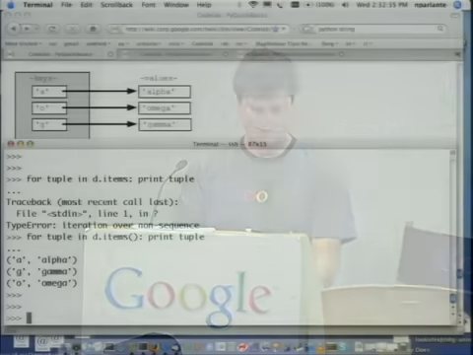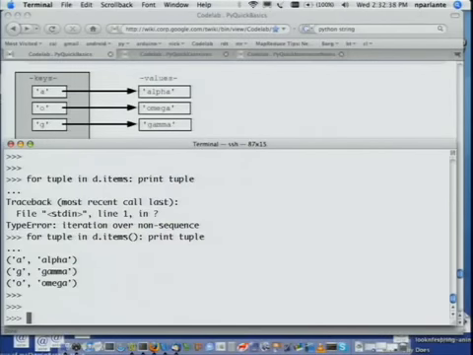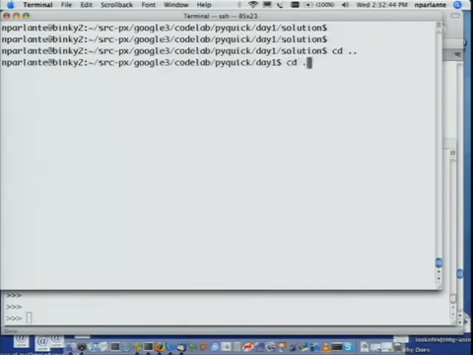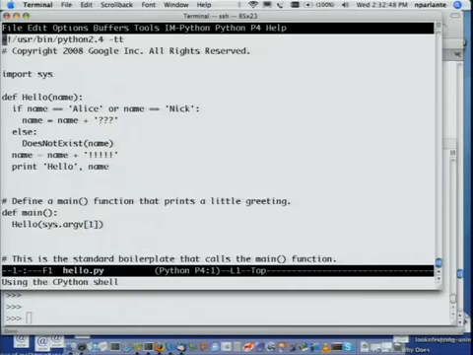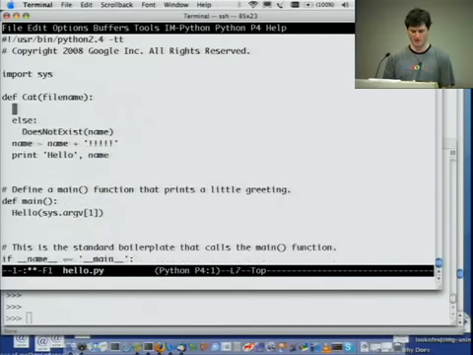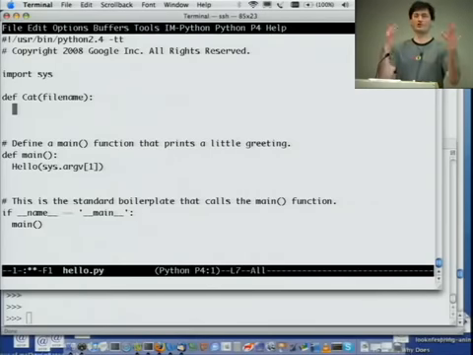All right, so let me show you the last thing, which is files. I think I'm going to go back to editing hello.py for this and show you some file stuff. In Unix there's this utility cat, and what it does is it just prints out the contents of a file. So I'm going to recreate cat in Python to show you how to open files. I'm going to write a function called cat, and it takes a file name argument. What I want it to do is just print the contents of that file out.